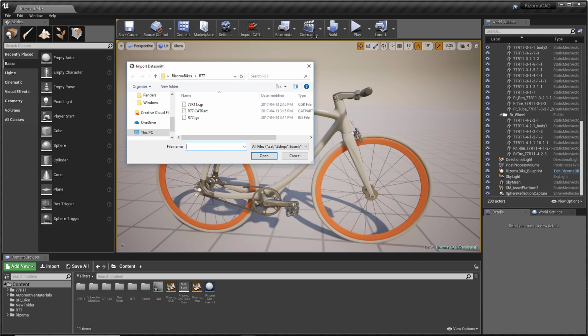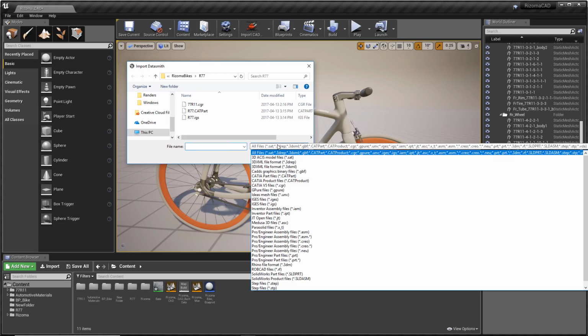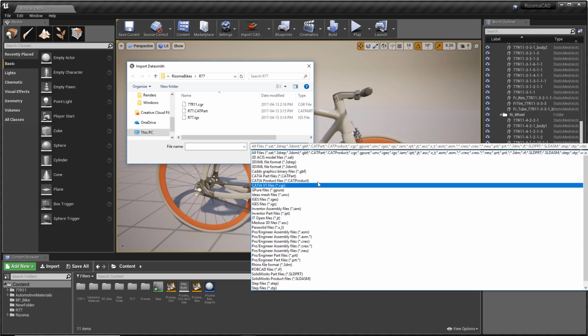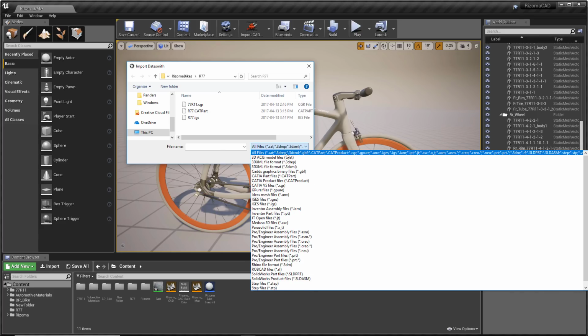So I want to show you, I just clicked that Import CAD, and if we go into our data set here, you'll see all the different file support that we have. Remember, I listed out all these different packages. You can see there's even more in here, that we have all these different types of file formats.